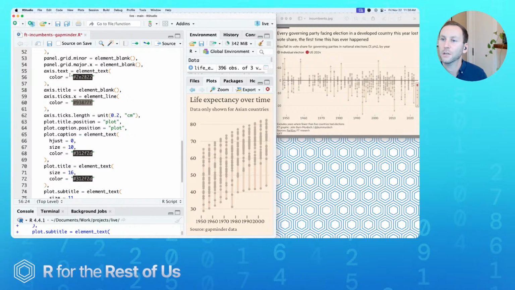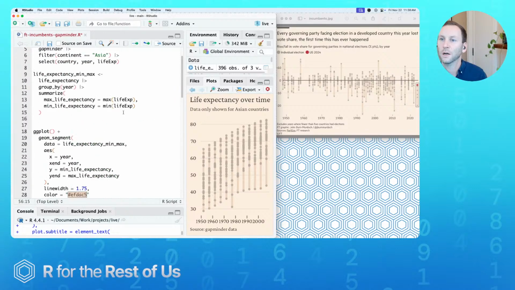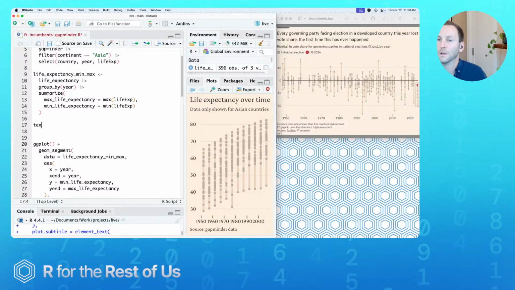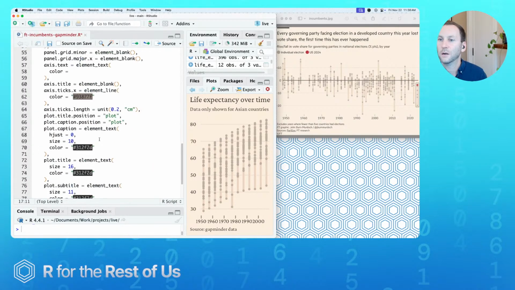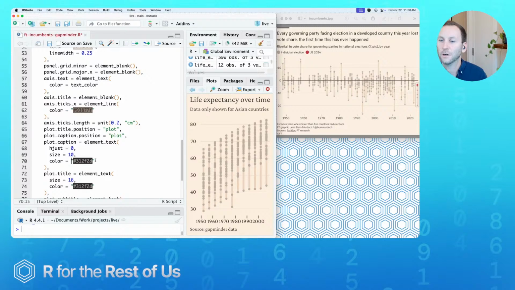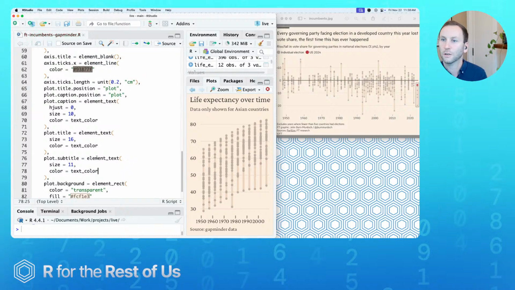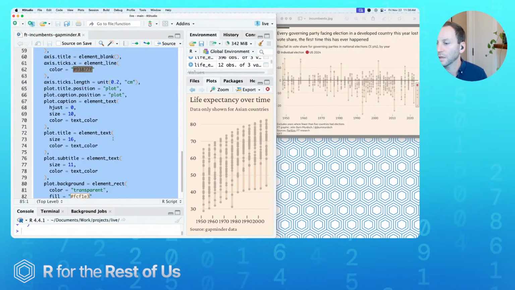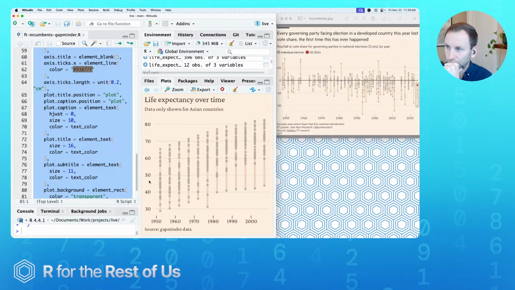Okay, so here's what I'm going to do. I'm going to take this and define it up above. I'm going to call it text color. So now down here, anytime I'm saying text color, I'm going to use the value text color. If I run that whole thing again, it makes it all use that text color. Cool, I think that actually looks pretty decent.